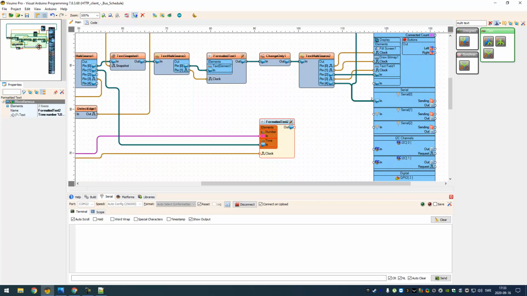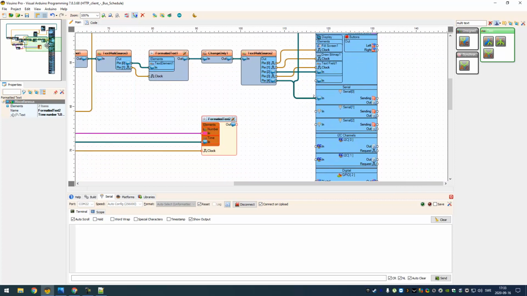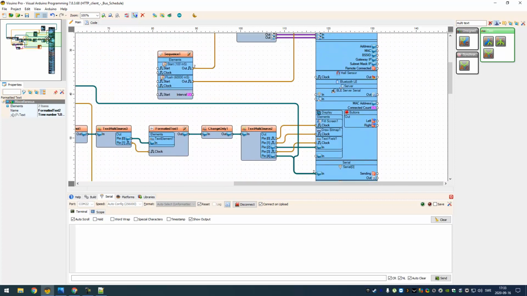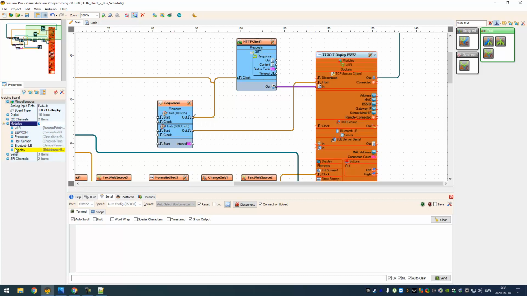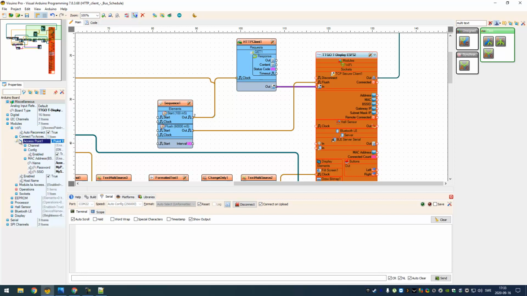Oh, I forgot one big thing. It's so stupid. I never changed the Wi-Fi credentials. Of course you need to do that. So you mark the board, go into modules, Wi-Fi, connect to access point. I'm gonna change these values. I'm not gonna show what the values for my Wi-Fi are, but very soon you're gonna see the end result.